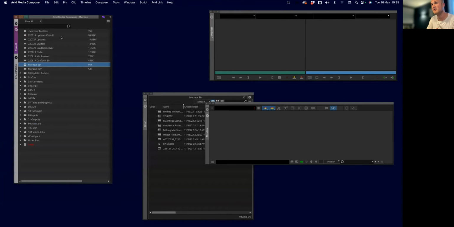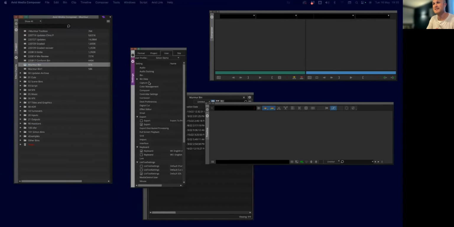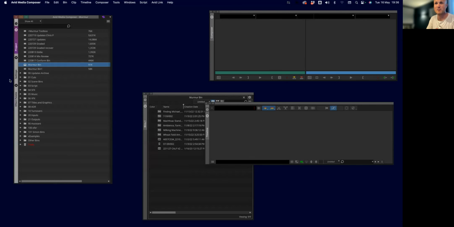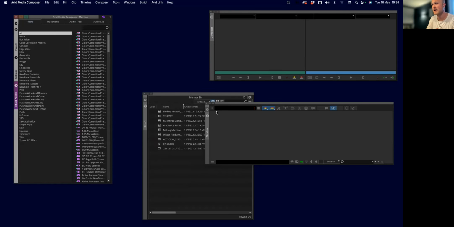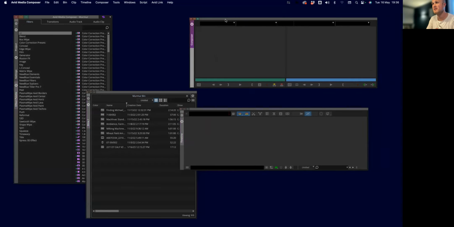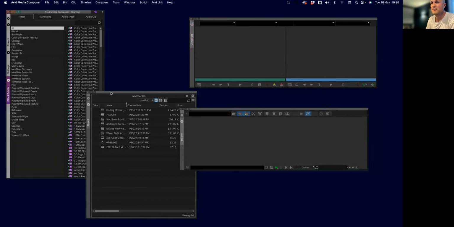The other thing we used to have here were our settings. I'm going to go Avid Media Composer, Preferences, and that opens up the settings window. It opened on the other screen, but that opens up the settings window. Again, I'm going to drag that purple bar and hold down Alt, and that lets me drop it in this side here. So now I've got project, I've got settings, I've got effects, I've got a bin, I've got a timeline, I've got a composer.